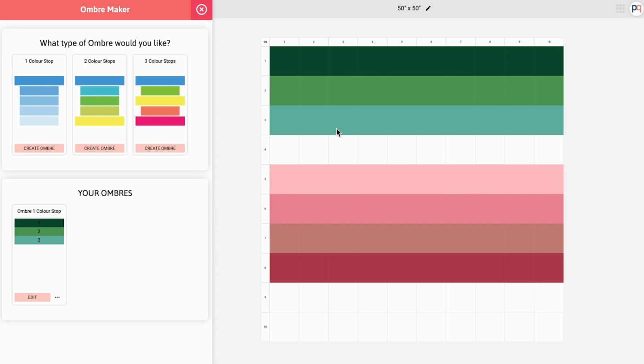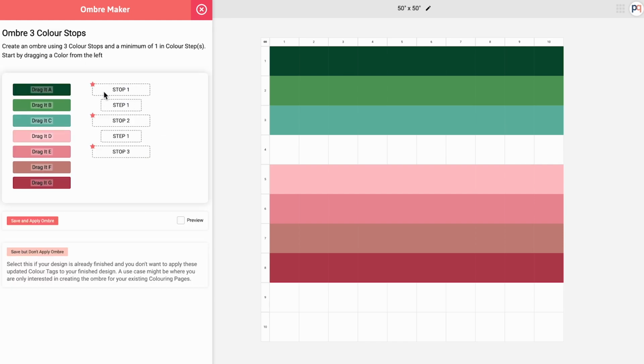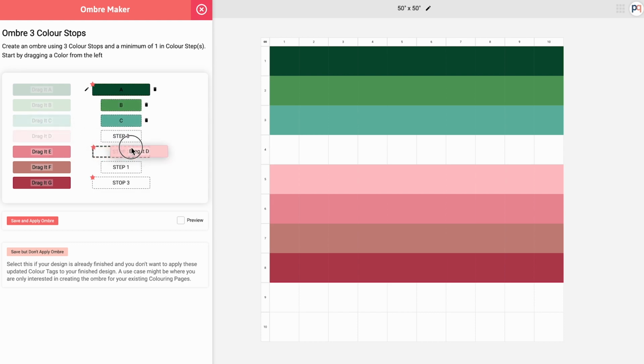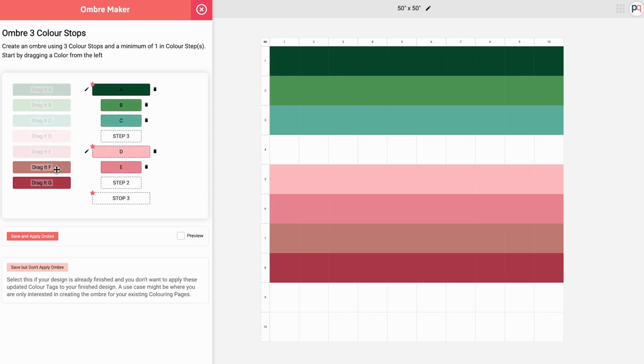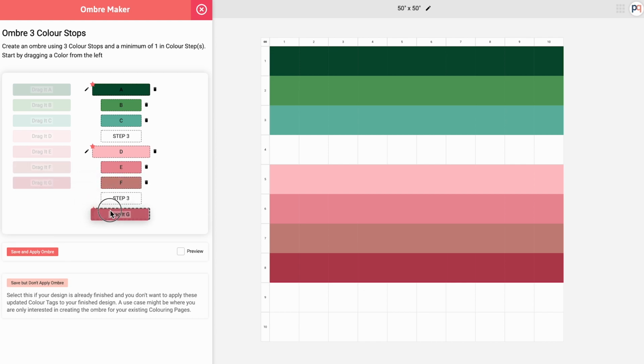Now deleting the ombres won't affect anything over here, your design. It just means the ombre is no longer there. So now that we deleted those ombres, we can proceed to create this new ombre right here. Okay, so I'm just going to drag and create the ombre using these color tags.